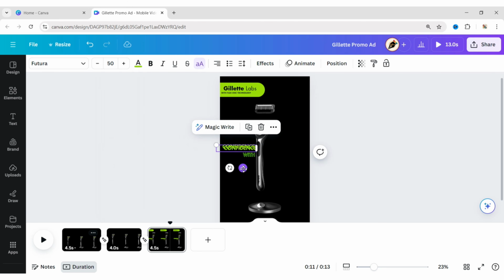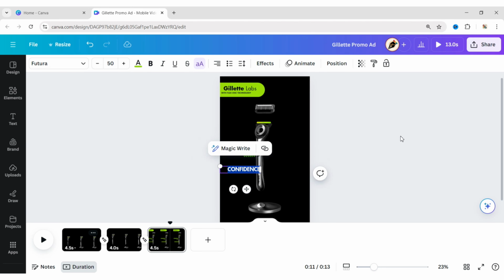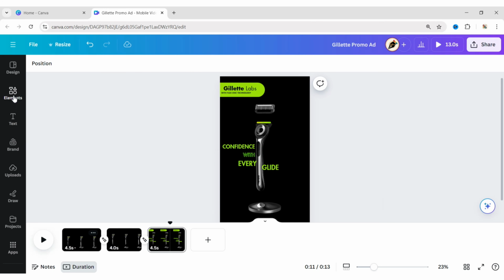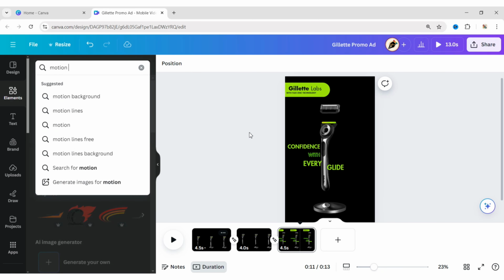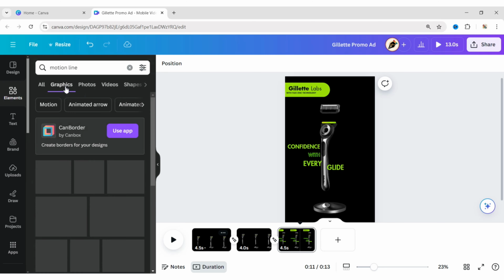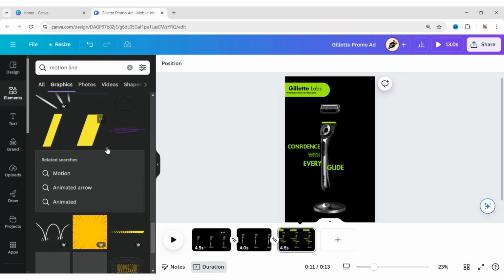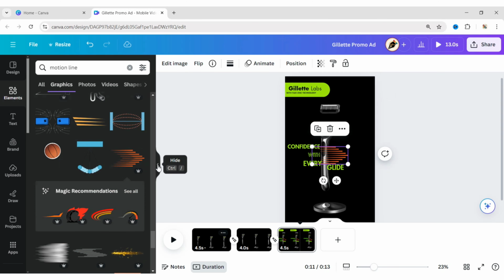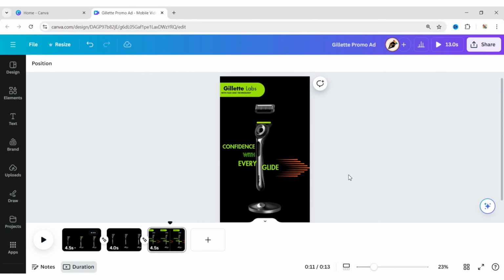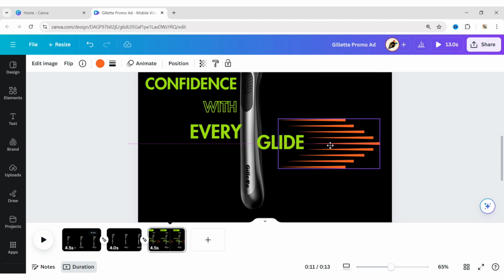Add the next text. Change the size to 60. Add the last text. After this, go to Elements and search for Motion Line. Add an element, adjust its position. Change the color to green.